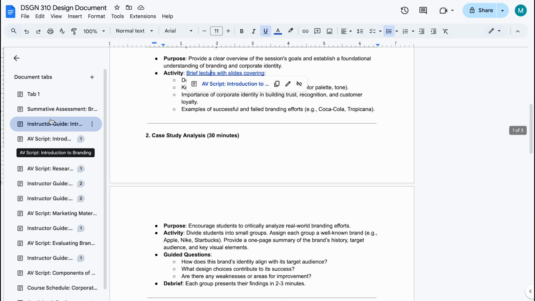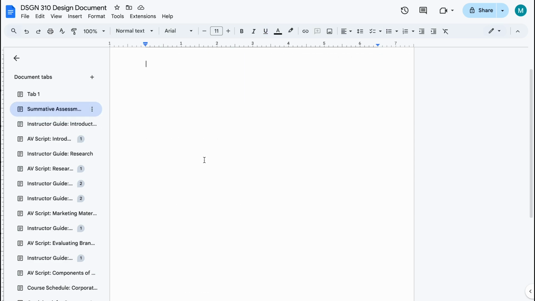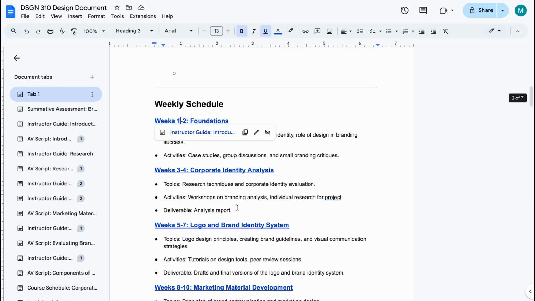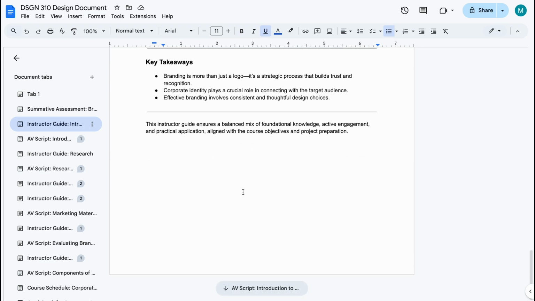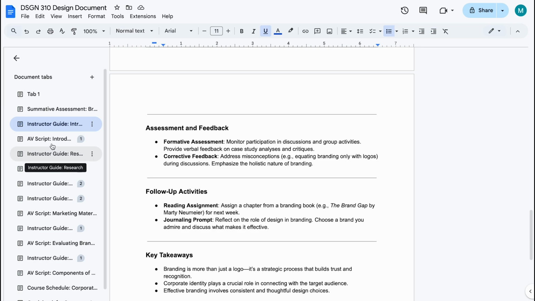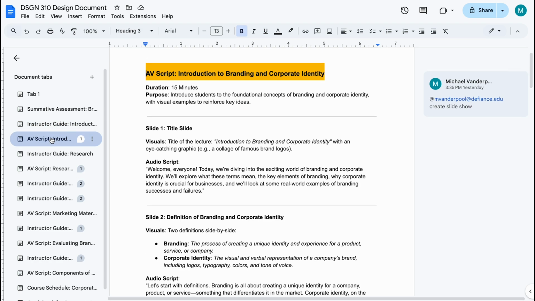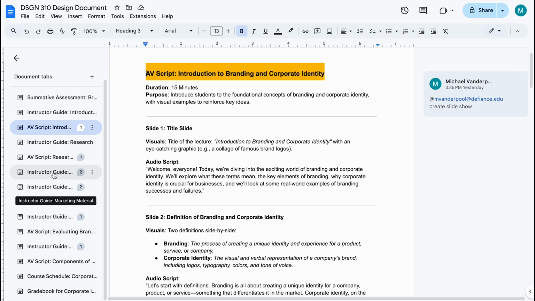So each section of the course includes, for the most part, an instructor guide, which tells me as an instructor how I should lead that section, that part of the course, and then an AV script for how to present that material if it requires it. Not every module requires that.